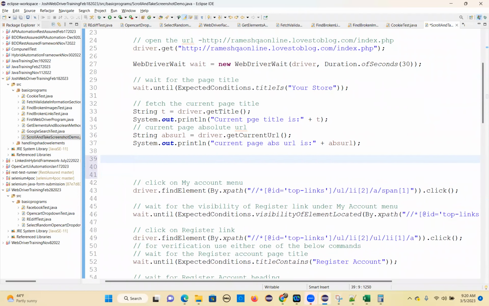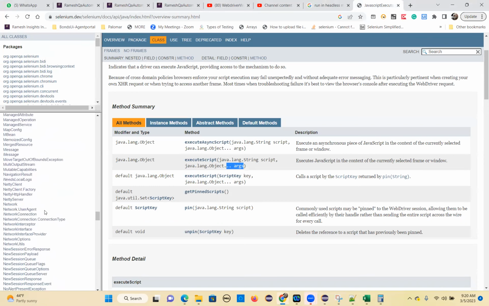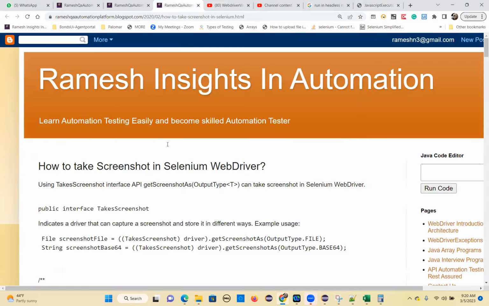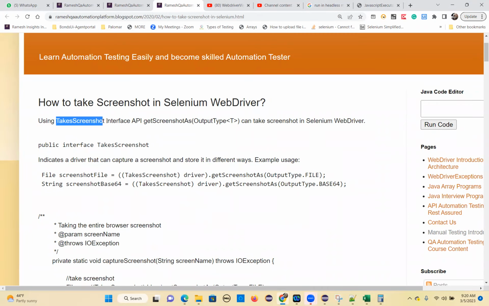But first let me explain what a screenshot is and how to take it. To take a screenshot in Selenium WebDriver, we have one more interface, the TakesScreenshot interface, which has the method getScreenshotAs. For this, you need to pass an OutputType interface variable as an argument. OutputType is an interface that has all constants, and you have to pass one of those constants as an argument for this method.